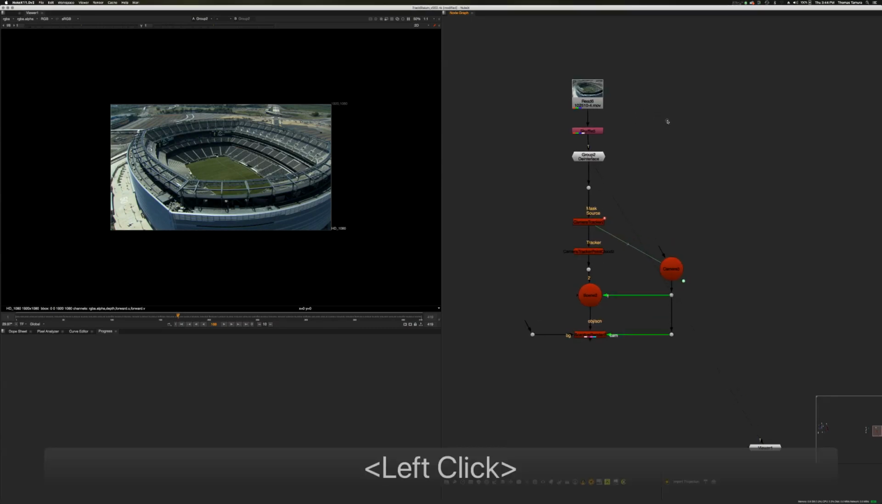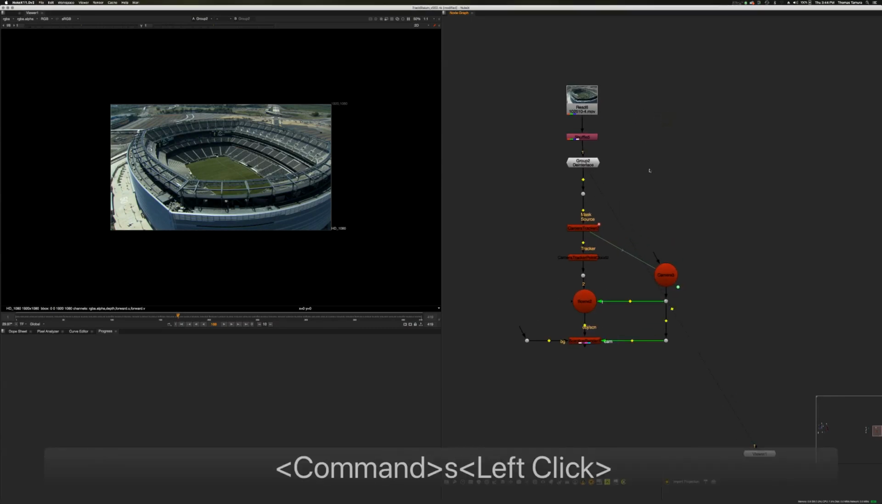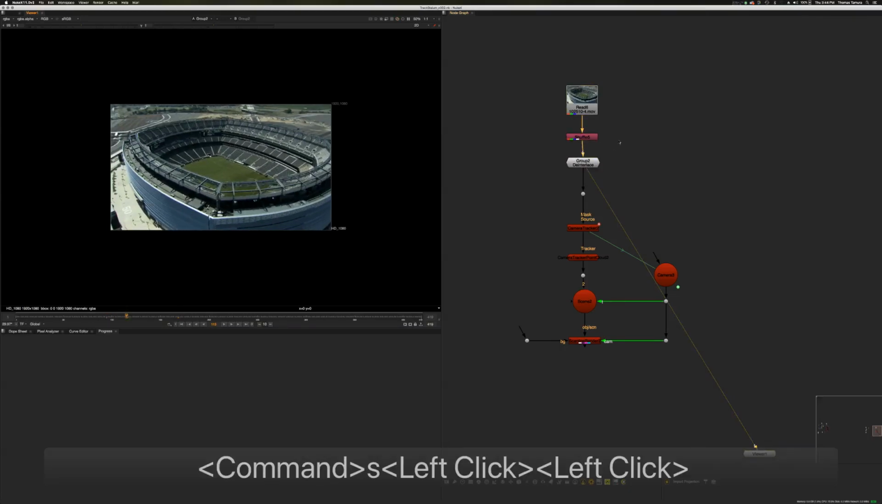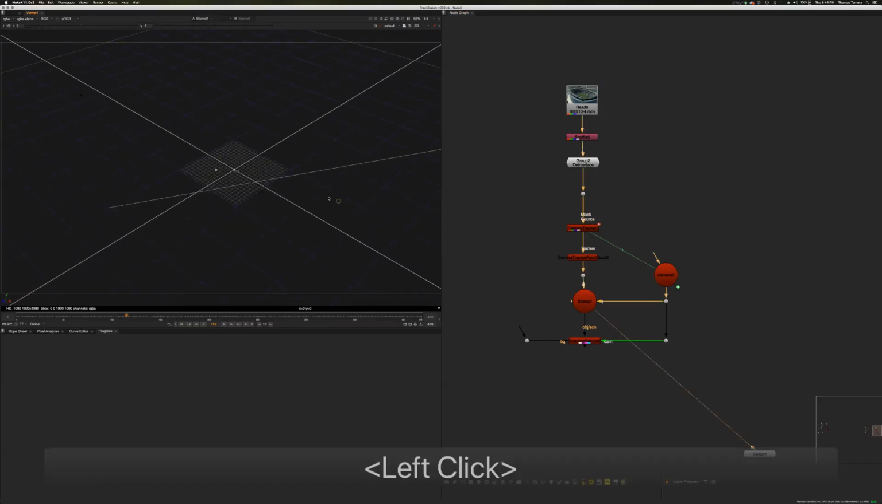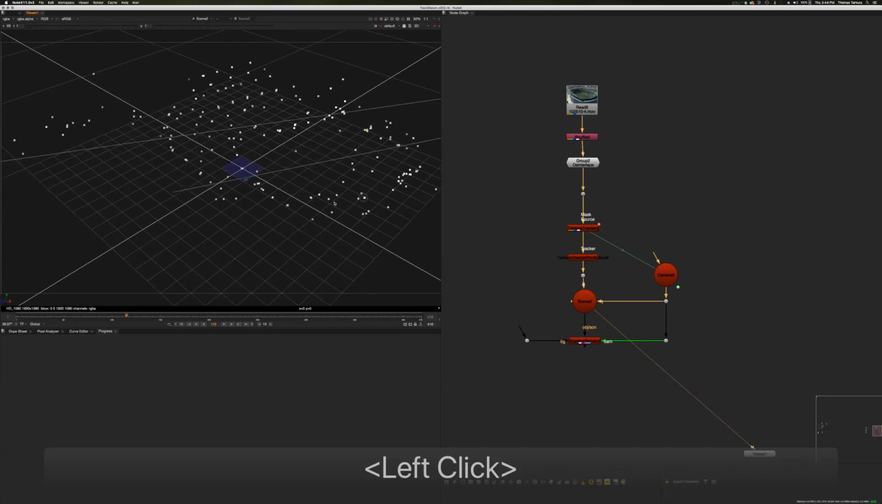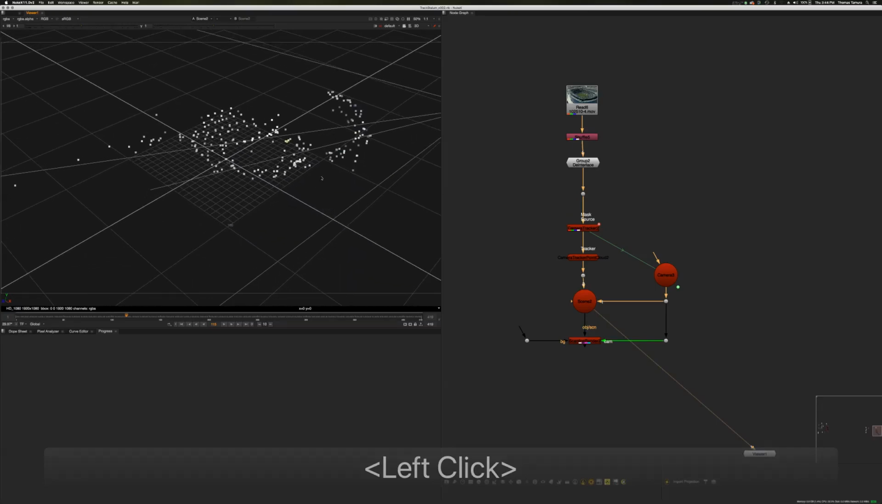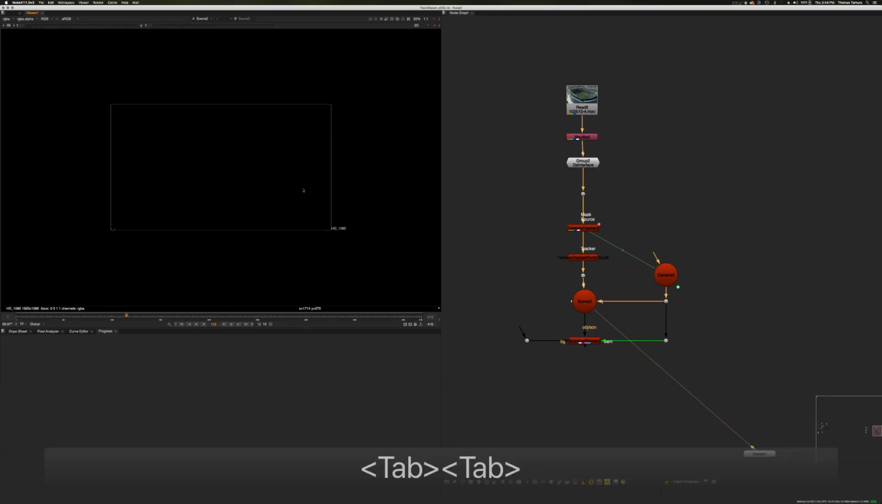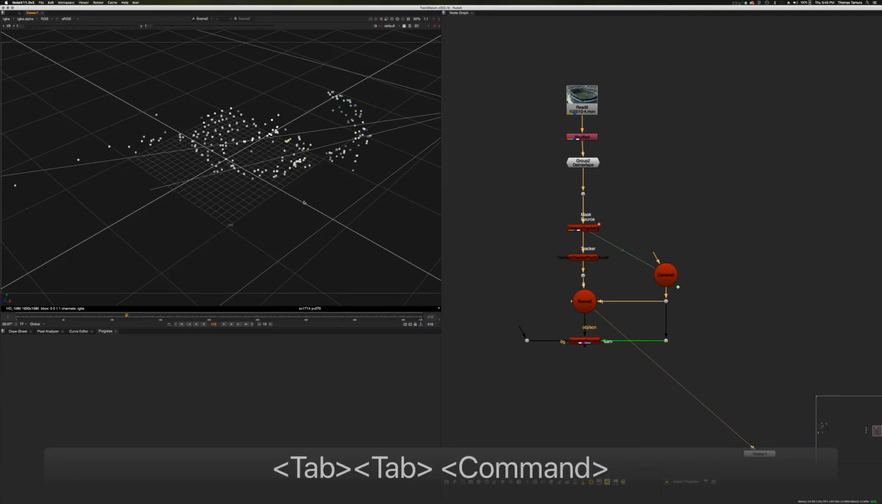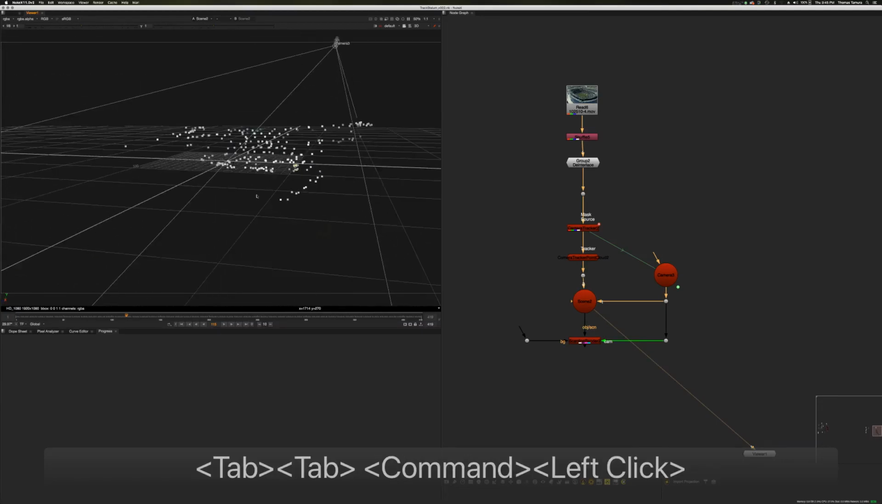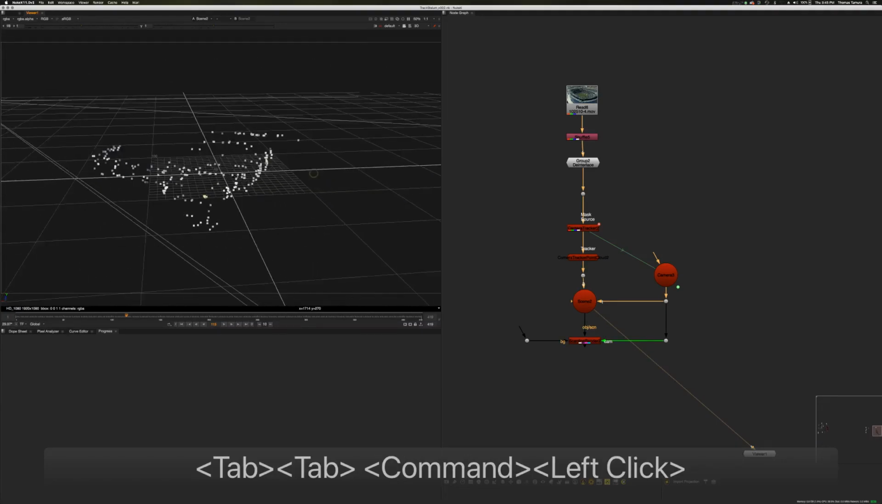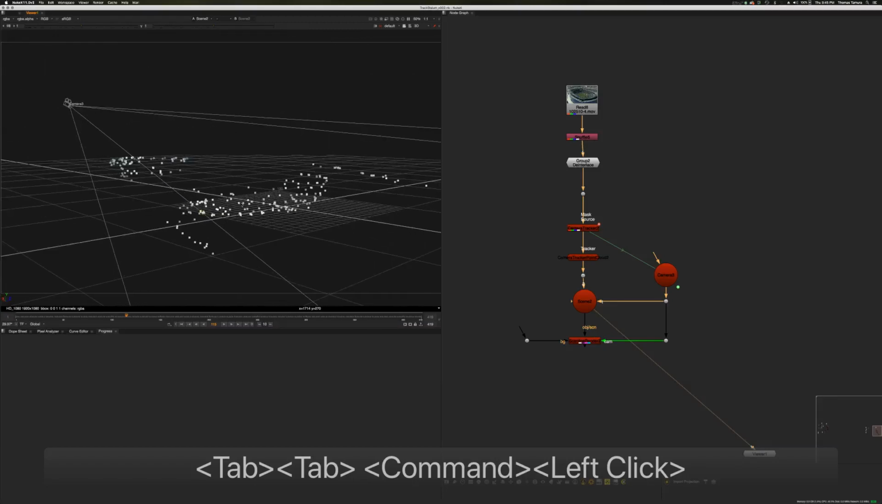Okay, let's pick up where we left off here. We match moved the stadium, and sorted out the scale and the ground plane. So if we go look into 3D space here, again that's a tab to switch between 3D and 2D. And if you hold down the command key and left click, you can orbit. You can see our stadium's point cloud here.